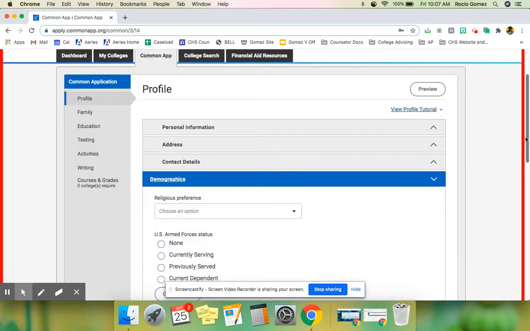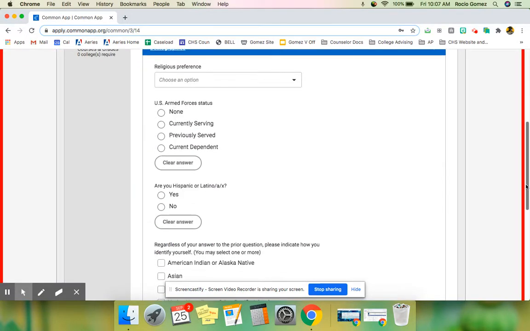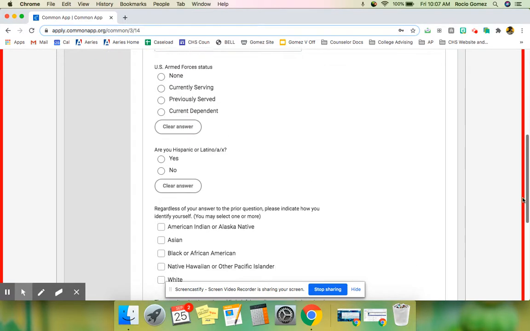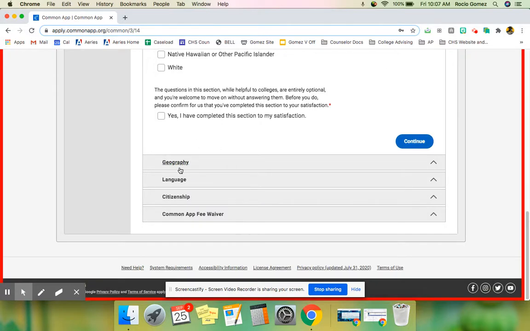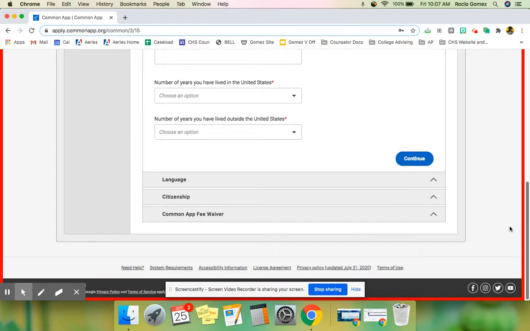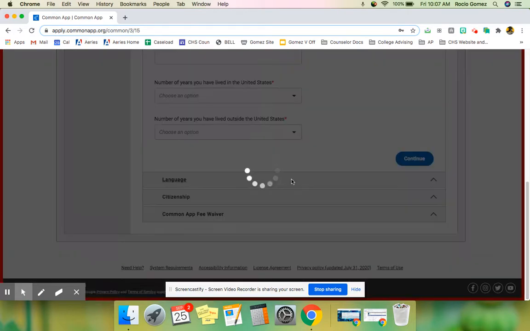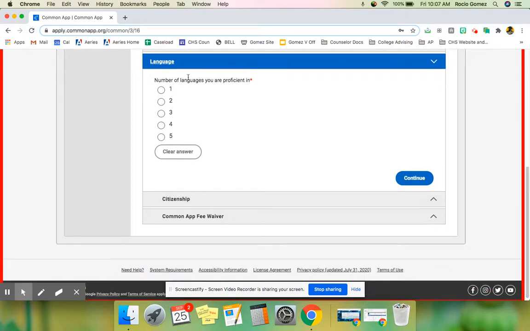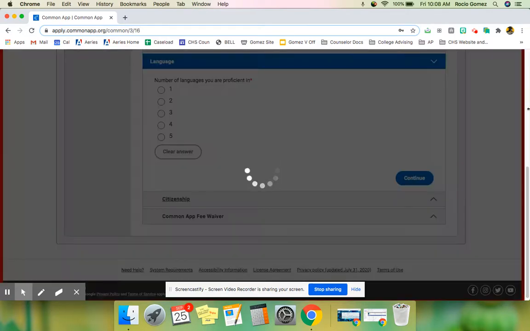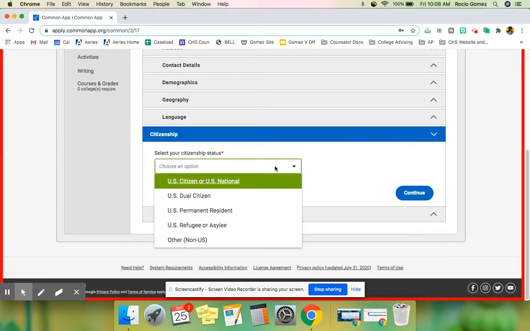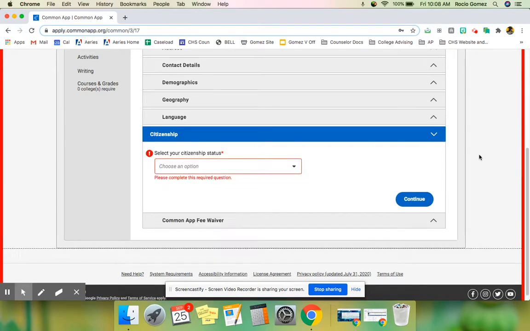Demographic information as to if you have families in the armed forces, if you're Hispanic or Latino, Latinx, your religious background, your ethnicity. Geography is going to go into where you were born. If you happen to not know that and can't get a hold of your parents, I have that information for you. Number of languages you're proficient in, citizenship, goes into your citizenship status. If you are an undocumented youth, you would say other non-US.